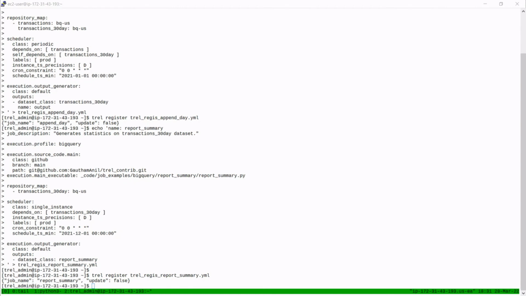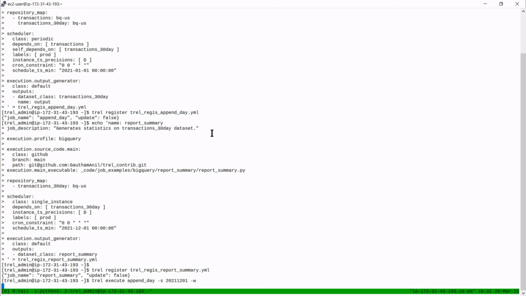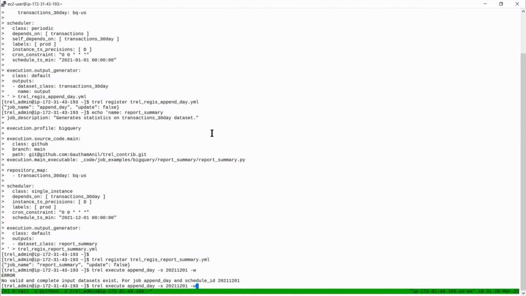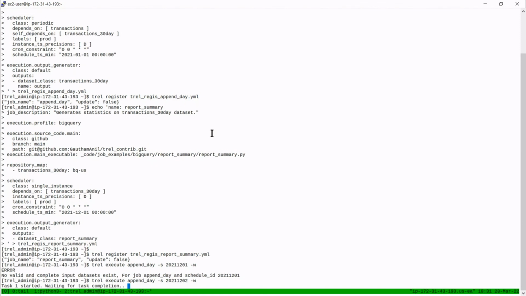Okay, so now let's take a look at running it. This is the command to run. We're going to try to run for 12.1, which it should refuse to do because it doesn't have the data to run for 12.1, because that requires the transactions 30 day for 11:30, which doesn't exist. So that's exactly what we see. So let's try running for 12.2, which it should be able to do.